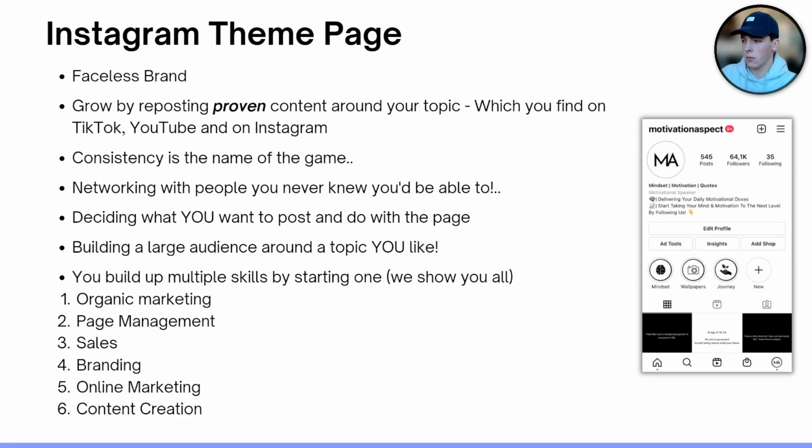But coming back to the point, building a large following, a large audience around the topic you like, the reason why I like it so much is because you don't get up and run your business thinking, oh shit, I have to manage this, I have to do this, right? You get up and think, I'm going to post around a topic you like, right? So you're always developing and analyzing what worked and what didn't work. But besides that, you're doing it on something you actually like, right? Even if it's soccer, a sport, a traveling page, a quote page, a business page, whatever it exactly is, it all depends on what you like to do and a topic you like to consume content around, right? So you build up multiple skills by starting one.